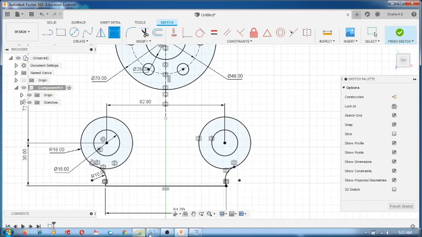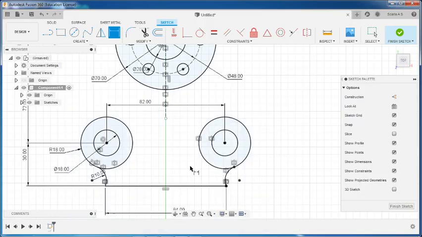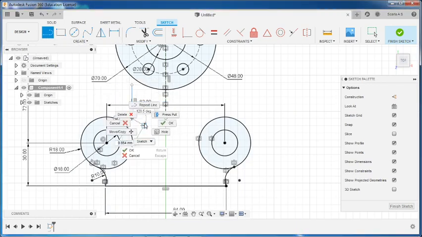Now we can draw another line 28, 28 here. So draw line, one line over here, another one more line over here.